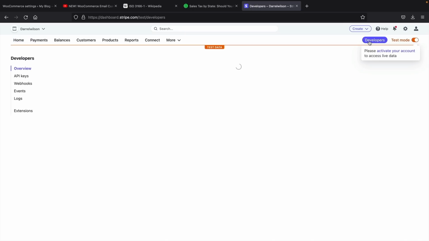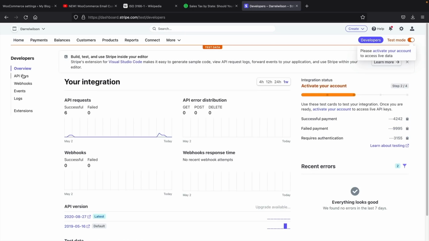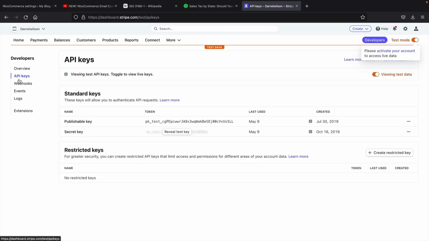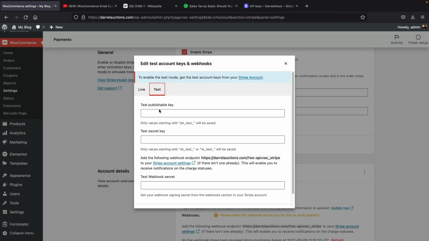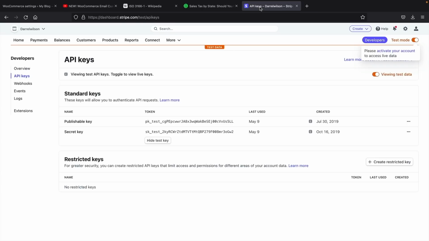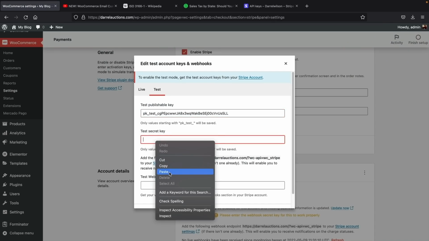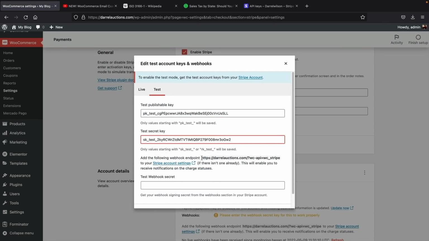and then I'll go to developers, and then over here we have API keys. And all I have to do here is just go ahead and copy and paste these keys. So I'll copy the publishable key, go back here, and I will paste that. And then I will go back here, paste this one as well. And then I'll go ahead and paste this one here. Now I do need to copy and paste this really quick. Now this is only for test mode. So if you guys are not in test mode, you don't need to do this.